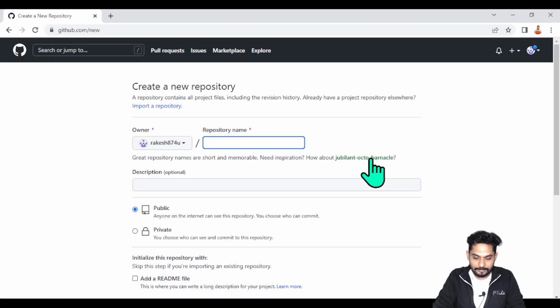Let's say I'm working on a project, it's a bank project. I'm giving the name of the bank as A1, let's say, bank A1. So this is the project name I have given. And then you would definitely not like to keep it as public. You would like to make it a private one.